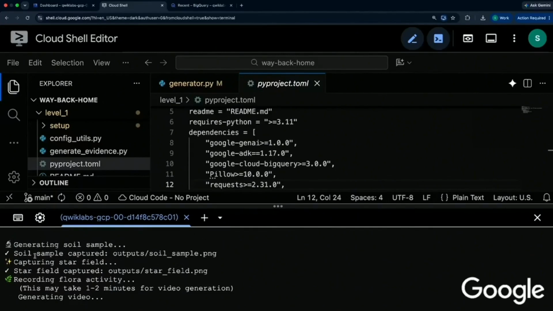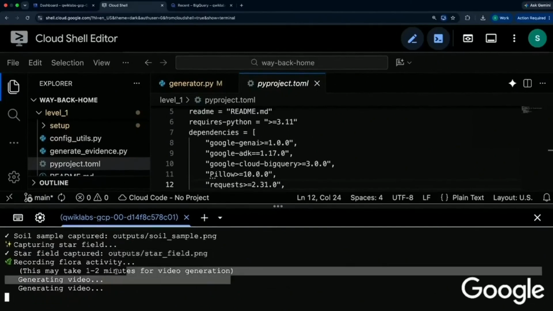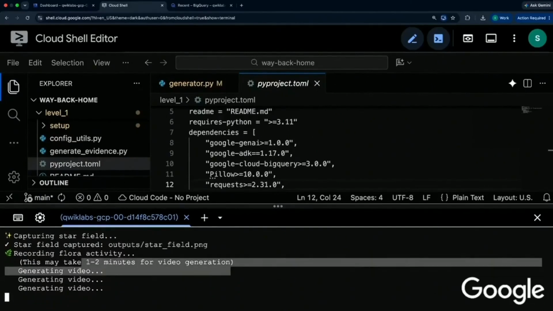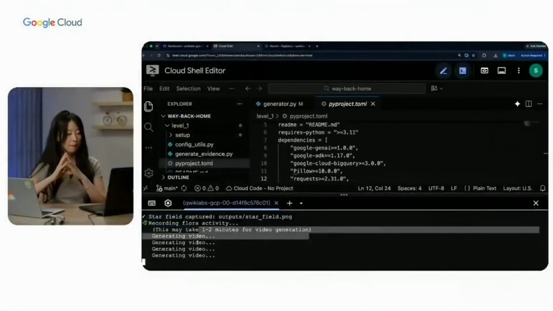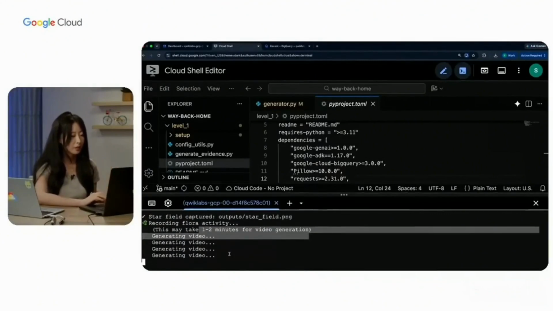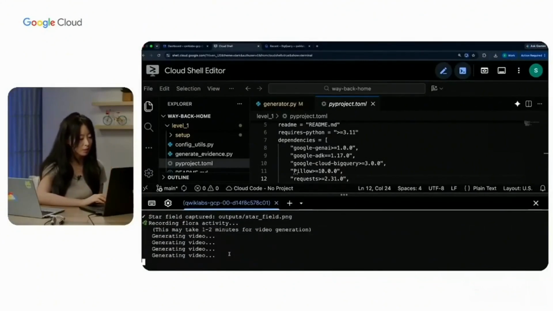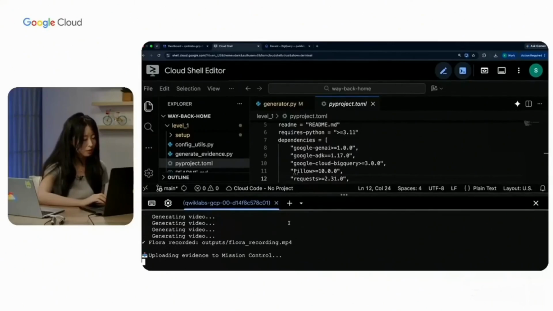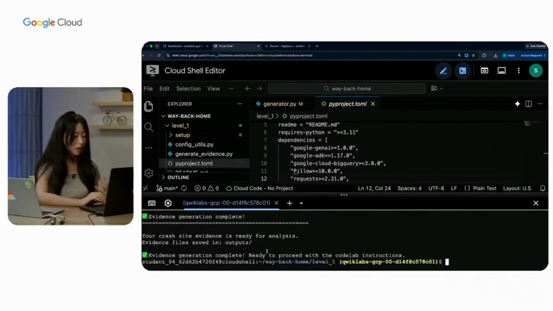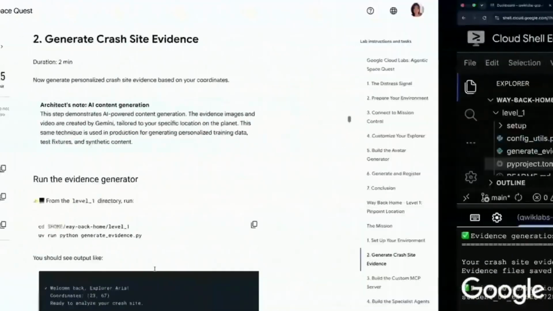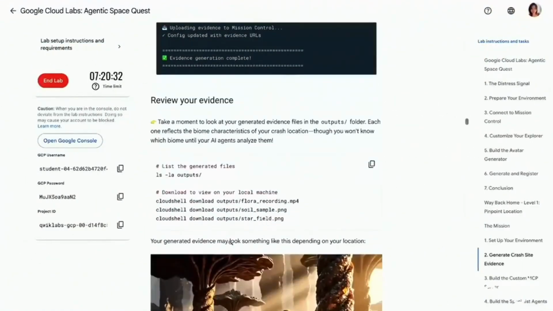So you can see that it is generating the image in the output folder, and it's also trying to generate the video. Once we have that evidence, we can eventually use it as input for analysis. And we will eventually be able to build different specialist agents to analyze that evidence to figure out where you are on this planet. I'm still generating them, just wait. Cool, so now we have all the images and video generated.